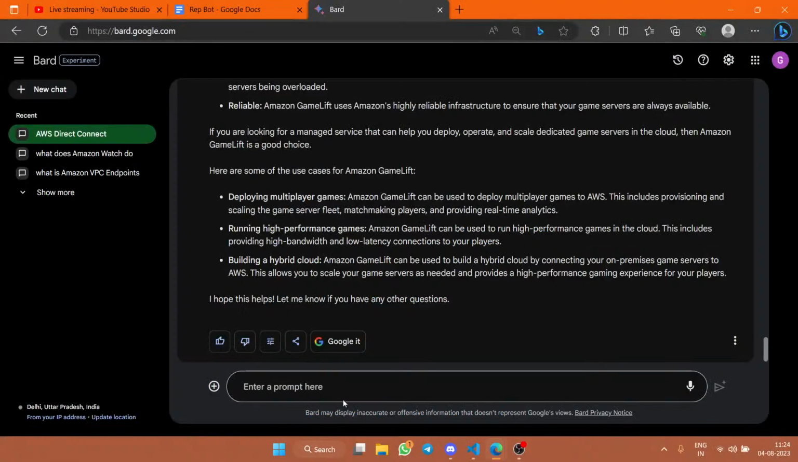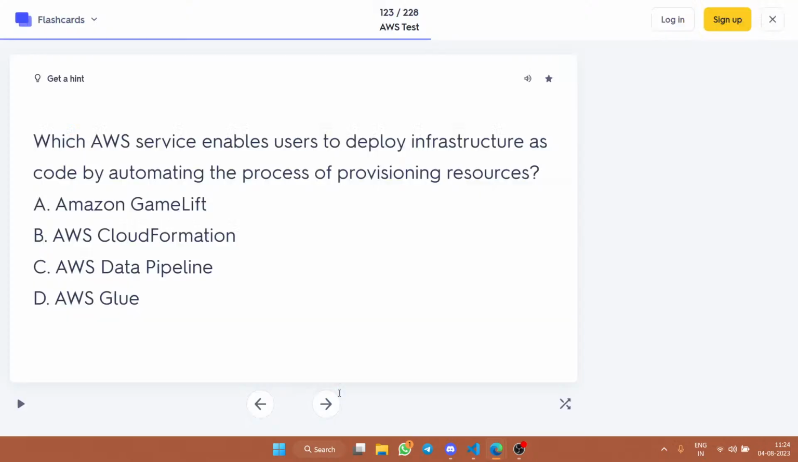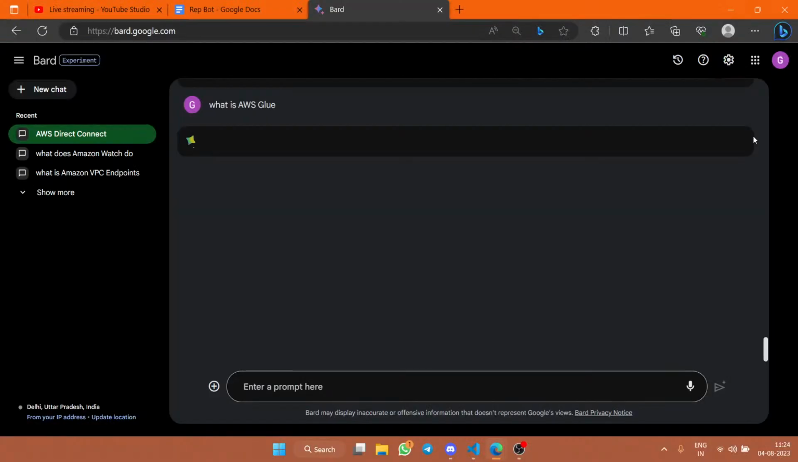Let's see. While we are on it, what is AWS Glue? That sounds quite unrealistic to me, but it might be something.